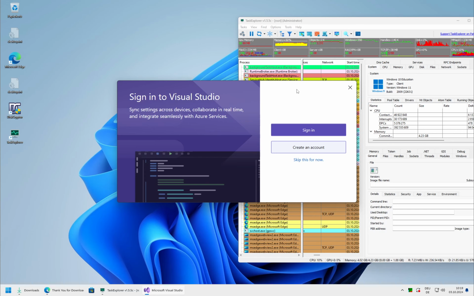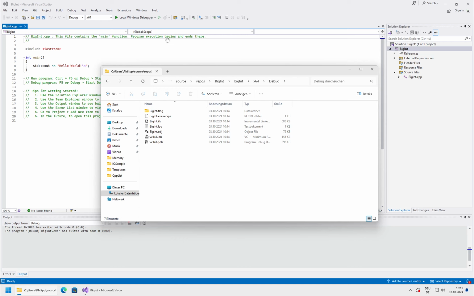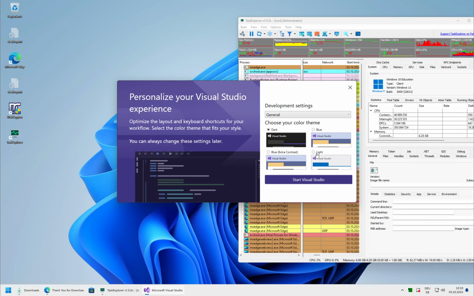Okay, so on the first start you get this screen, and you can either sign in, create an account, or just skip for now. So I will select skip, and here you can select how you want it to look. So the style that you see here, which I'm using, is the slide style, but if you prefer any other one, it doesn't matter, you can choose whatever you want.